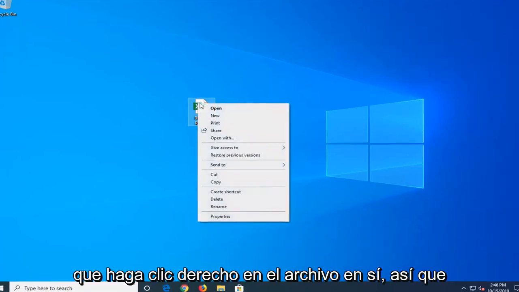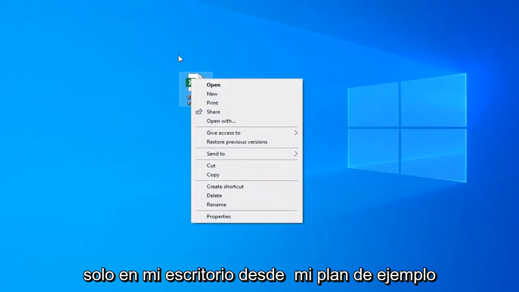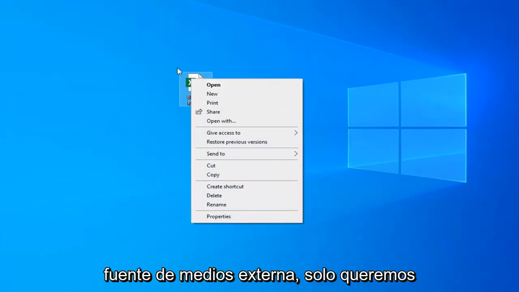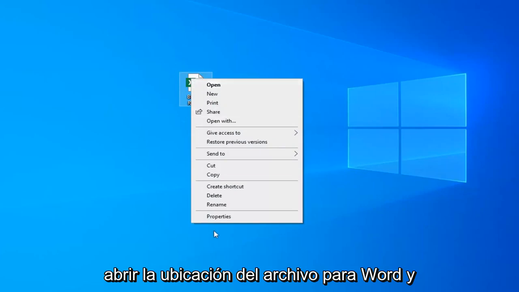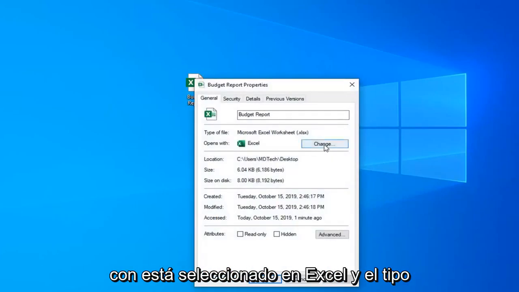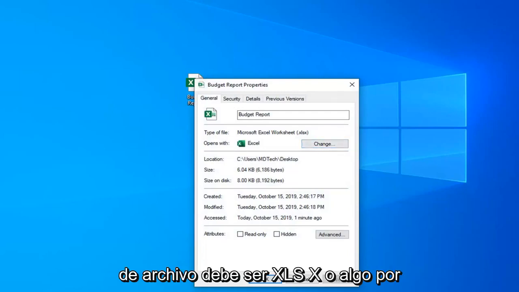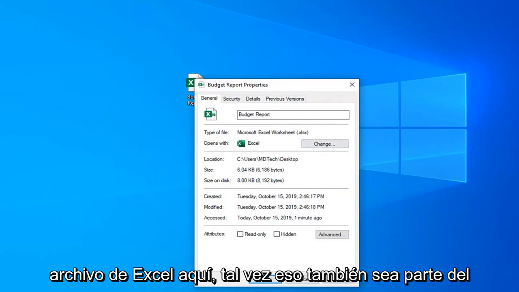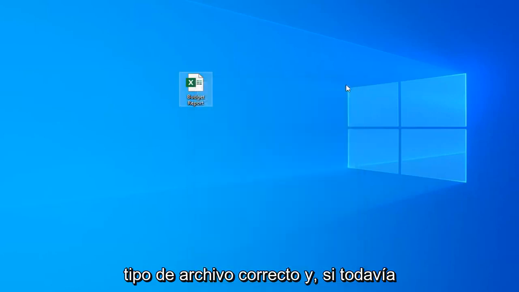So if you right click on the file itself, so I'm just on my desktop for my example, but it might be in your documents folder or external media source, but just want to open up the file location for it and then select properties. Make sure opens with is selected to Excel and the type of file should be XLSX or something to that extent. So you just want to make sure again it's an Excel file here. Maybe that's part of the problem as well, to make sure it's the correct file type.